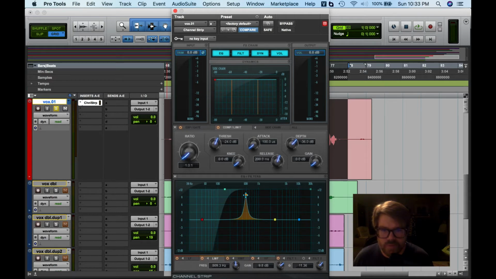Used to let me do that, but if I hold control, that's it. So now it's not going to go left and right. It's the bandwidth. Okay, so right there at about 500. I'm going to cut at 500, and let's try about 6 dB.